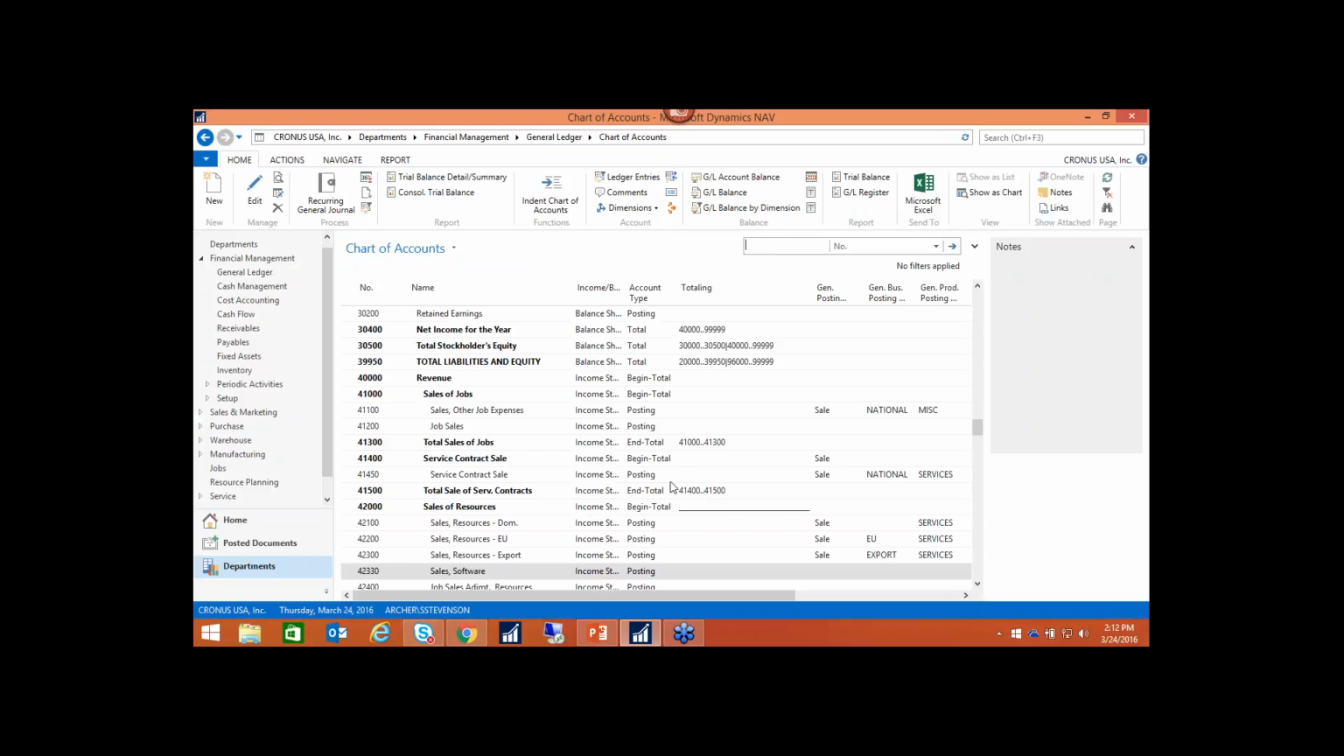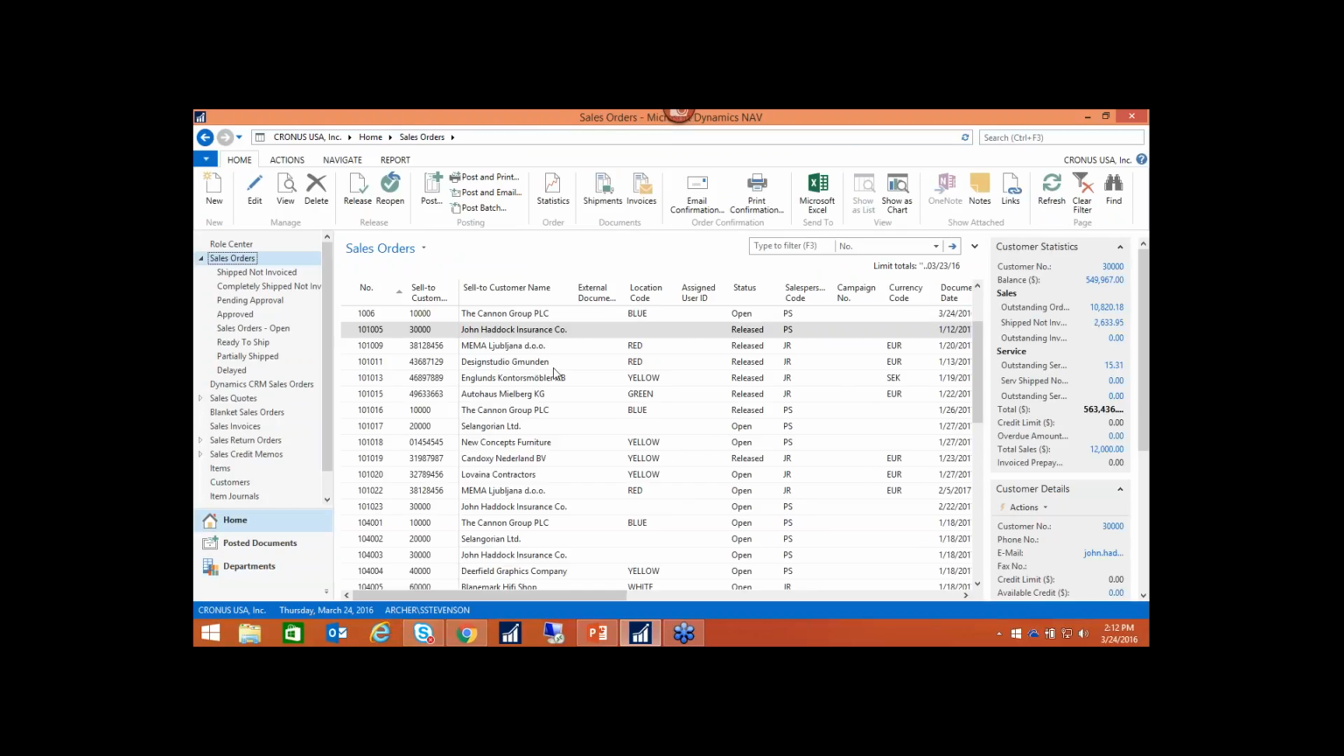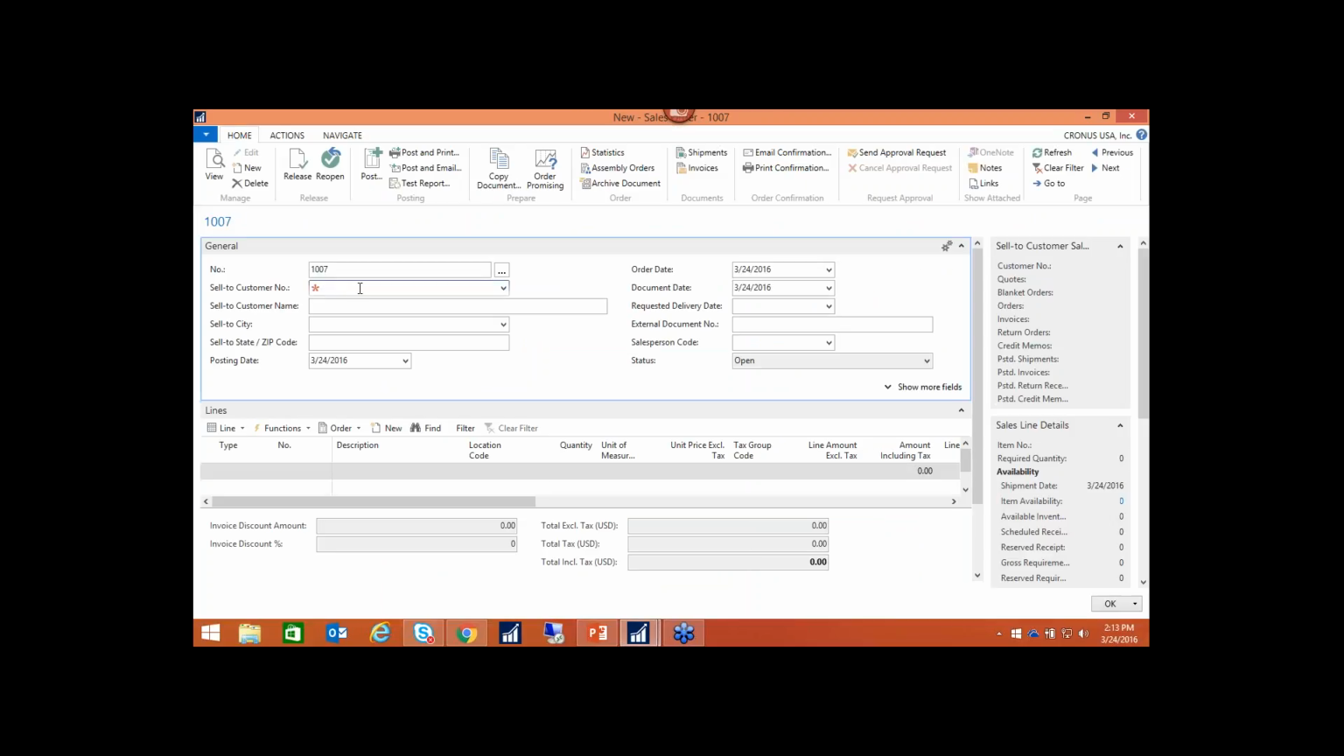Okay, so back to that sales order that I had started. I'm just going to do a new one just to keep things straight. So I'm going to create a customer and GL account. I'm going to choose my sales software account, again, one for 12,000.